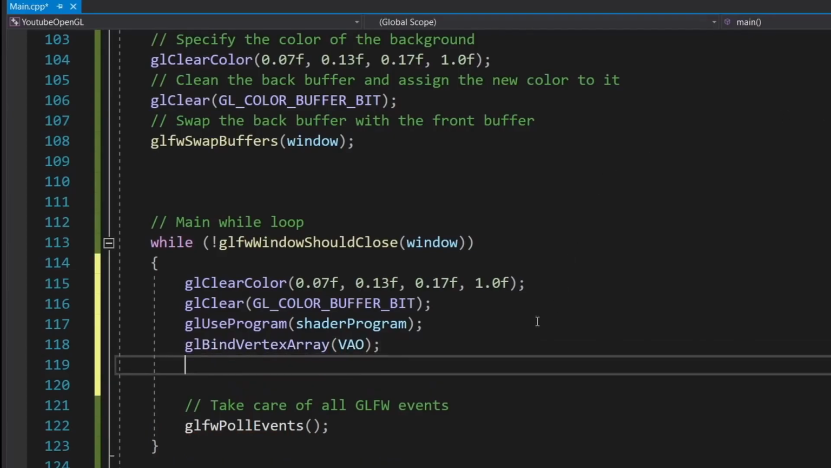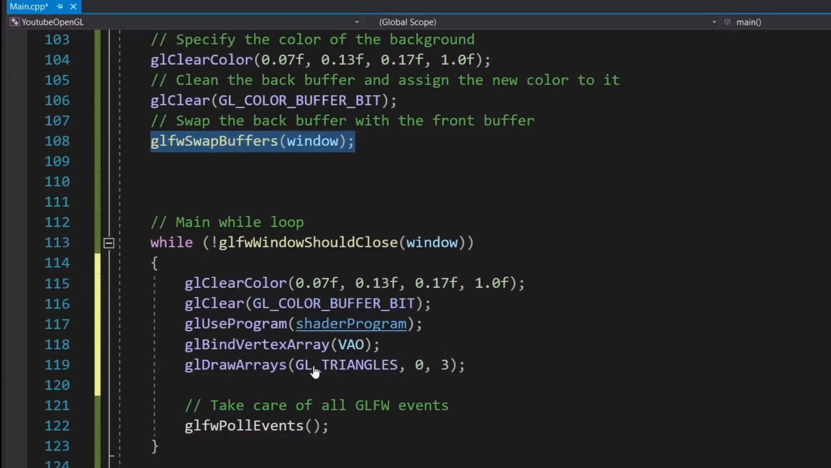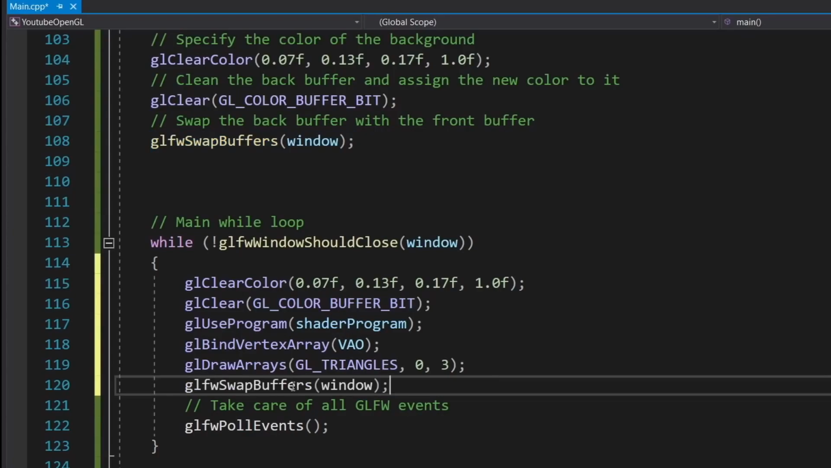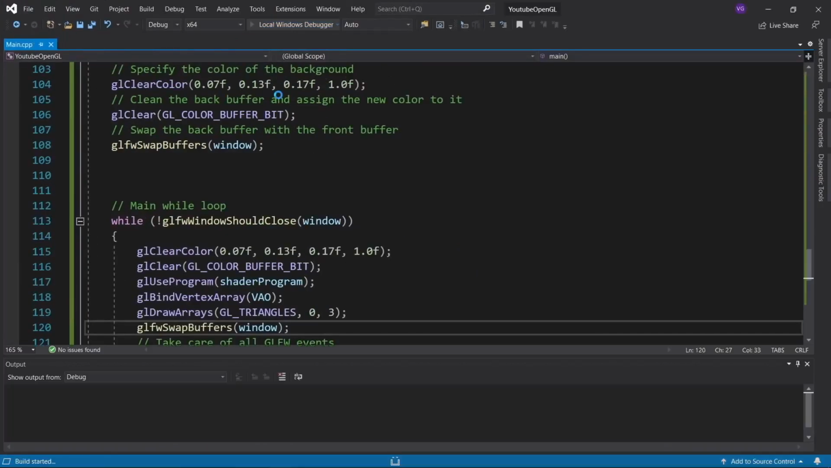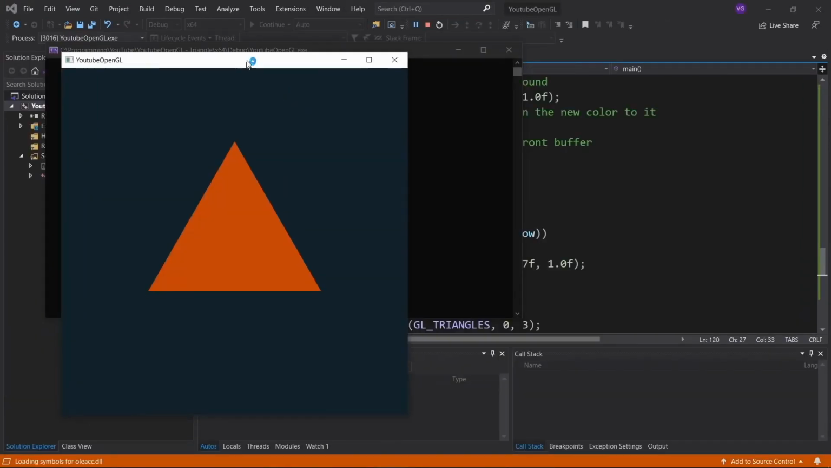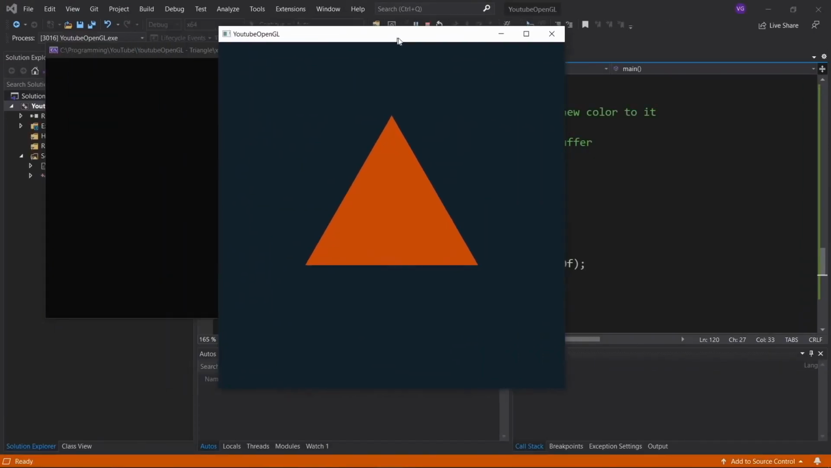Now for the drawing function itself, we're going to use glDrawArrays, specifying the type of primitive we want to use, triangles in our case, the starting index of the vertices, 0 in our case, and then the amount of vertices we want to draw. Since we're drawing one triangle and a triangle has 3 vertices, that's 3. And last but not least, we make sure we swap the buffers so that the image gets updated each frame. And finally, after a long journey, we can press run and see a nice triangle pop up.